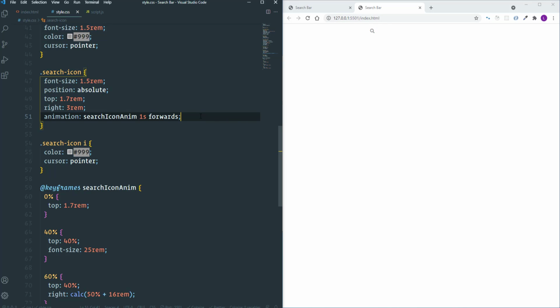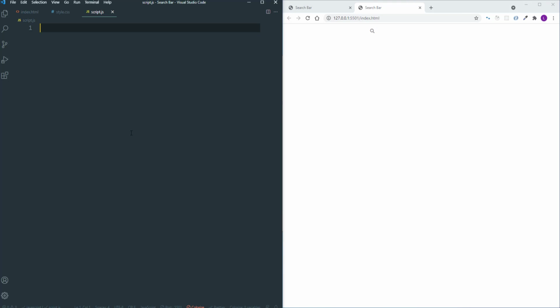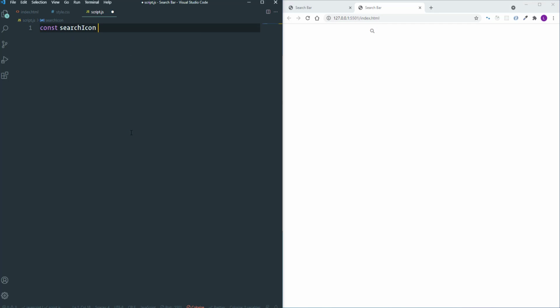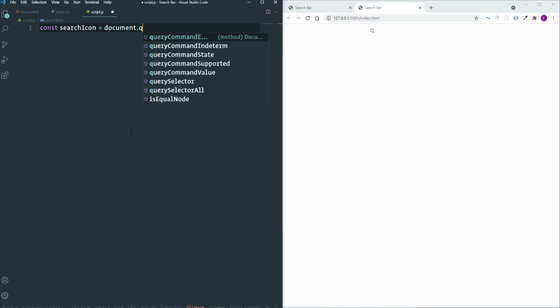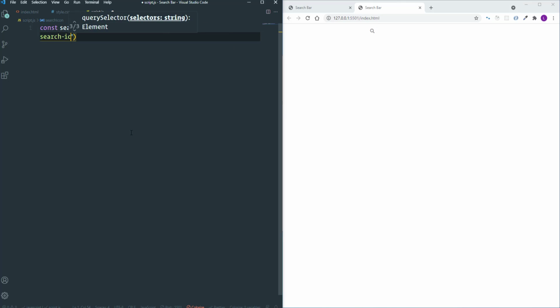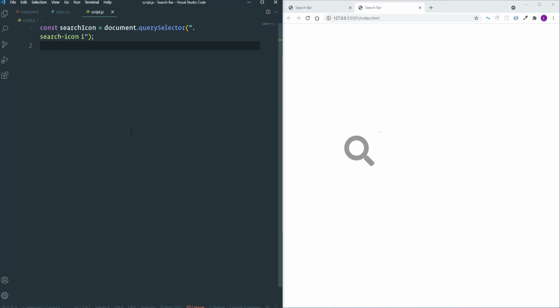Actually, we need to run this animation once we click the icon. So now it's time to start to write some JavaScript. We need to attach a click event listener to the search icon. So first of all, I'm going to select this icon. Let's create a new variable and call it search icon. I'm going to select this element using query selector method. Let's specify here class name search icon followed by the tag name I. Okay, after that I'm going to add an event listener to the search icon.